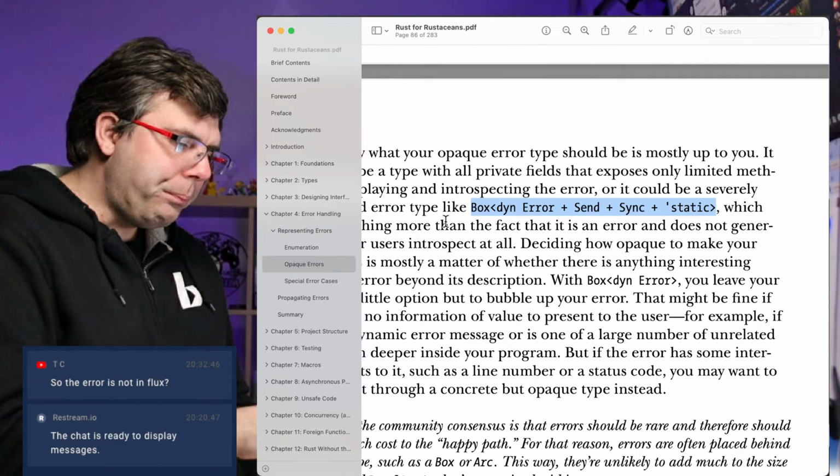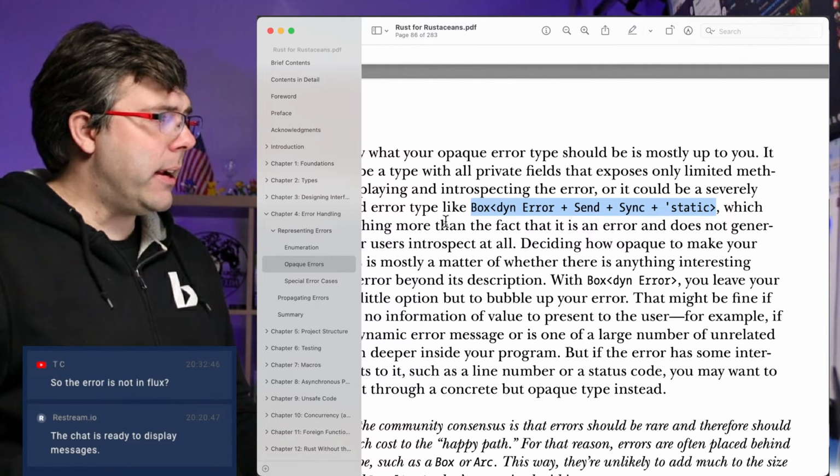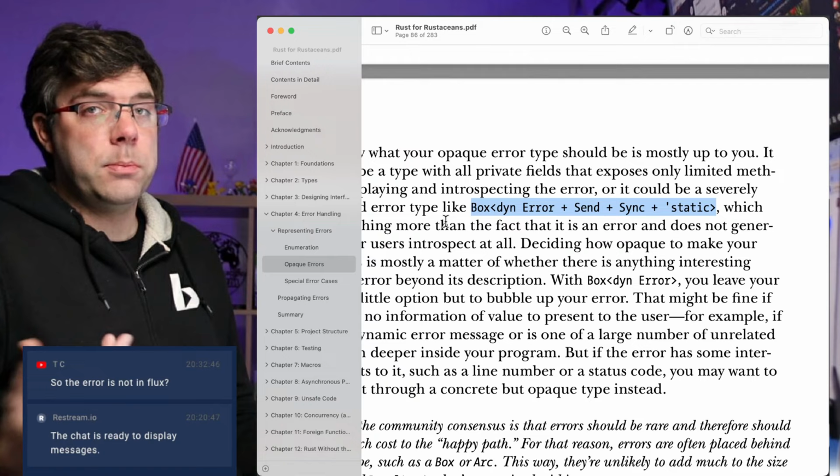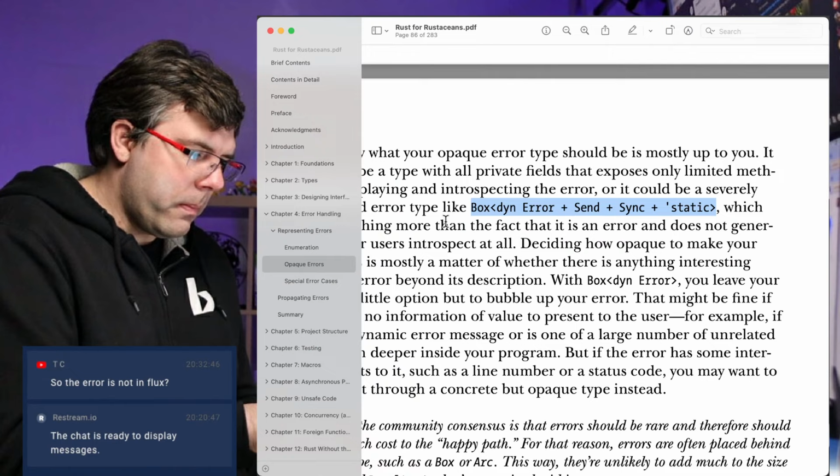And then of course, if this is what the caller of the function gets back, it tells it basically nothing about the error. It just knows that it's going to be able to display it to the user. It's not going to be able to introspect into any special properties. But those special properties may be used by the Display and Debug traits, or the implementation of those traits, rather.